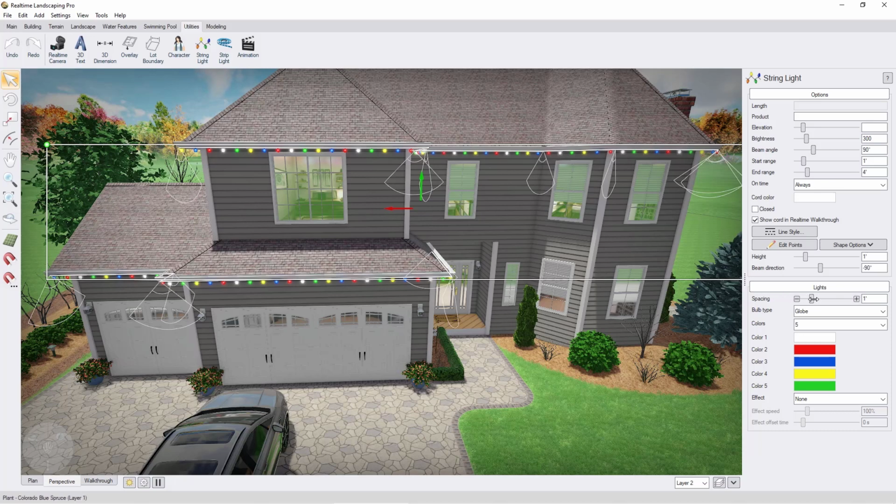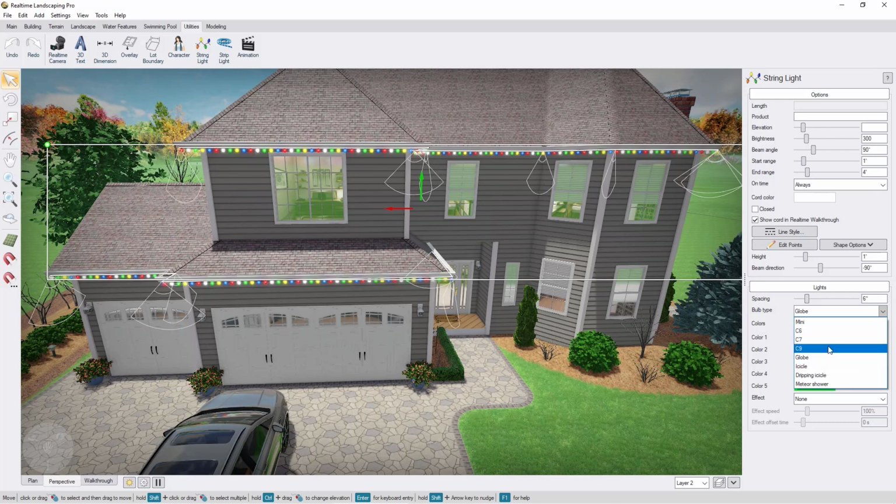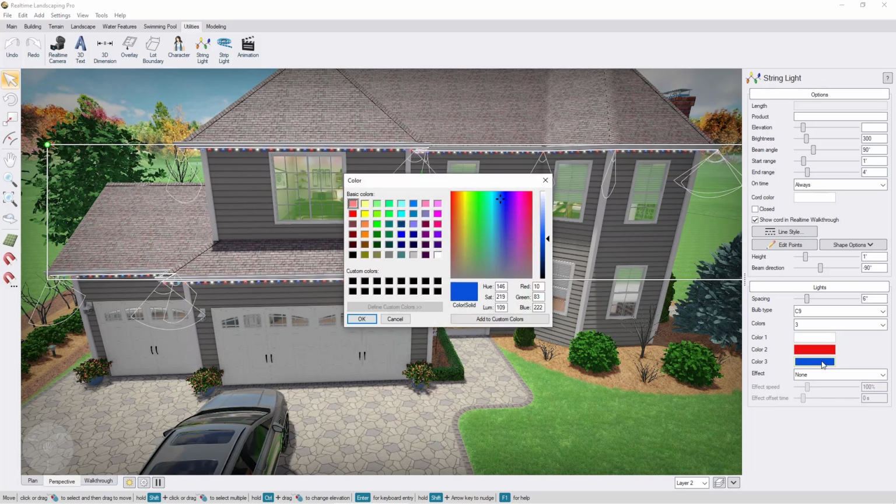This slider can be used to set the spacing between lights, or you can manually enter in the amount. There are several bulb types to choose from, and you can have between 1 and 5 different colors. Click on each color, make your selection, and then click OK.